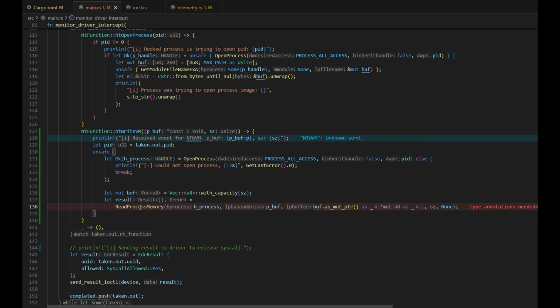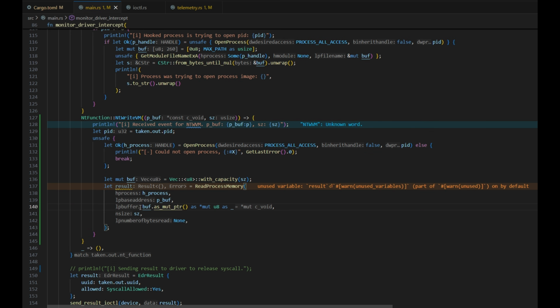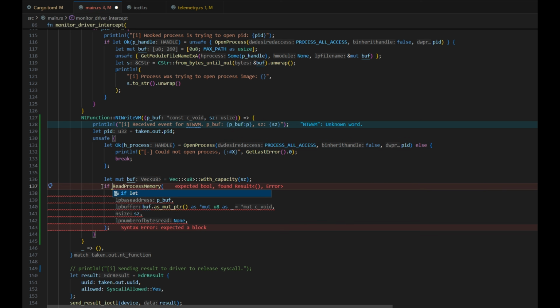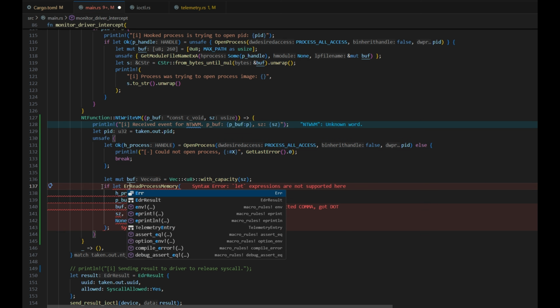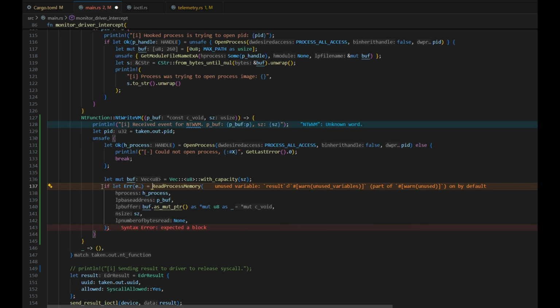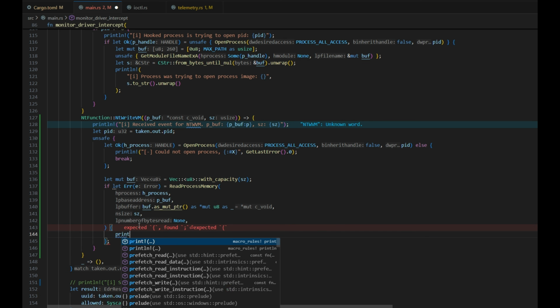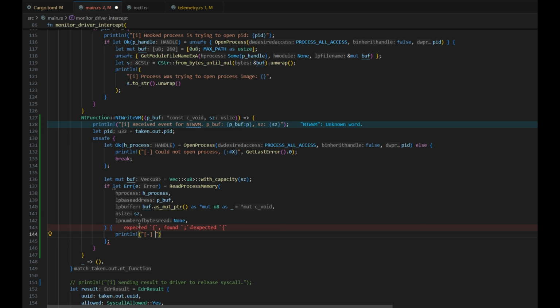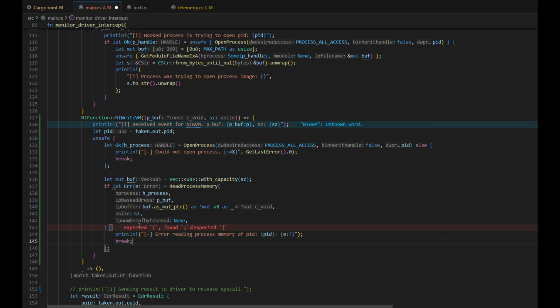Again, in the real world, you probably would do. But for the purpose of this, I do not. So, in fact, rather than defining that, we'll just say if let error e, if it gives us any, yeah, it does. It gives us an error. So we can say println error reading process memory of PID. Let's pass the PID in, and we will give the error. Like so. We'll print it with debug mode, and we'll do the break to take us out of the match.